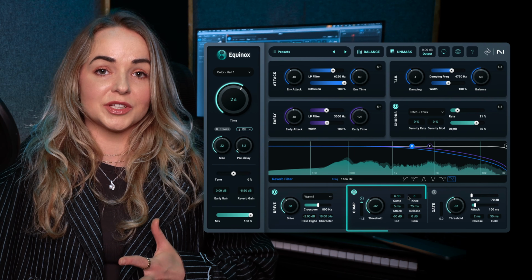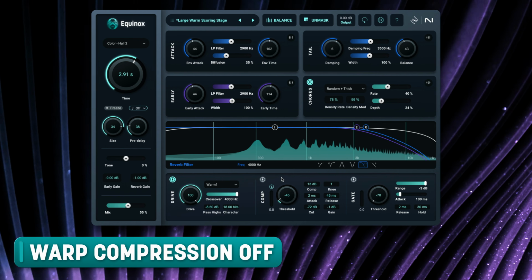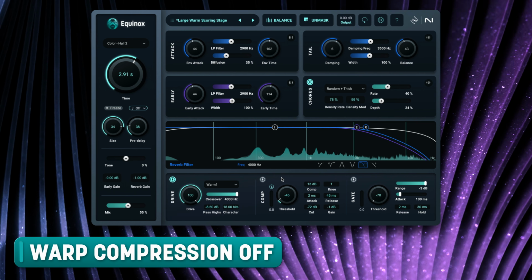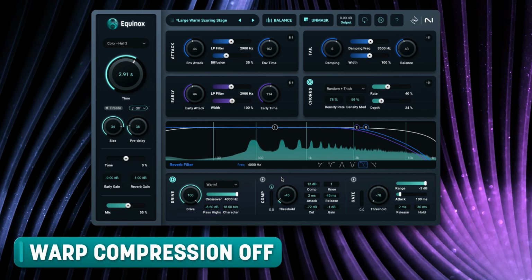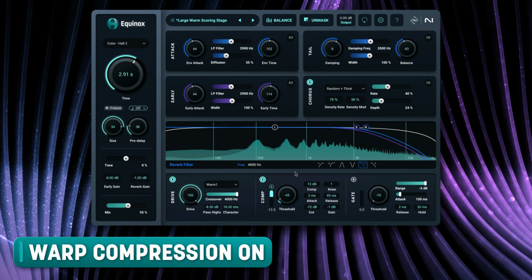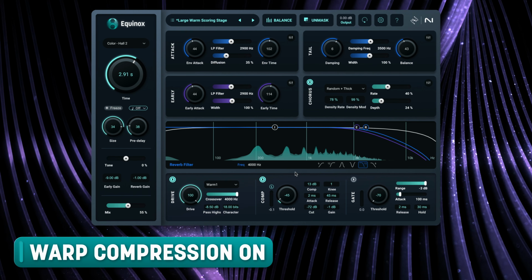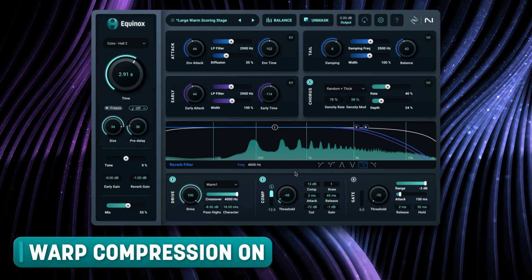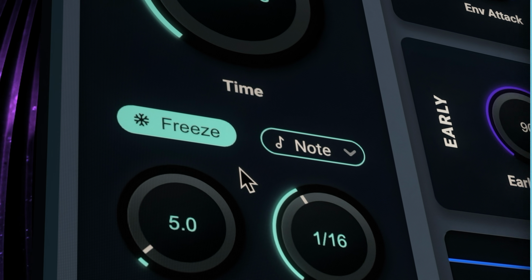Control and shape the dynamics of the reverb by enabling warp processing. And I can also create interesting and captivating drone effects by enabling the freeze function.